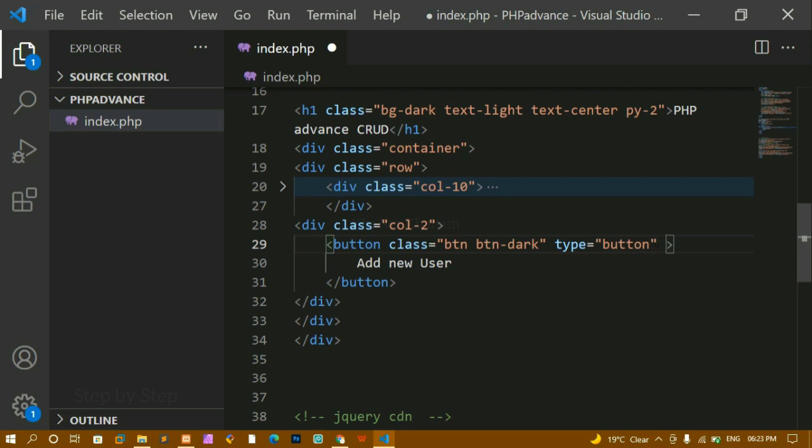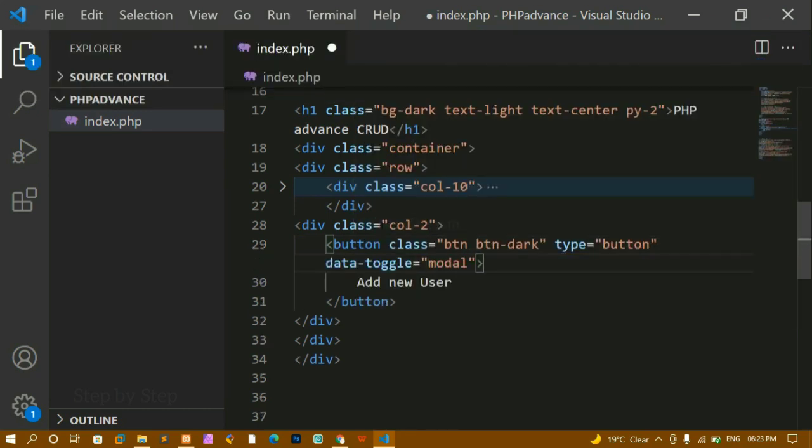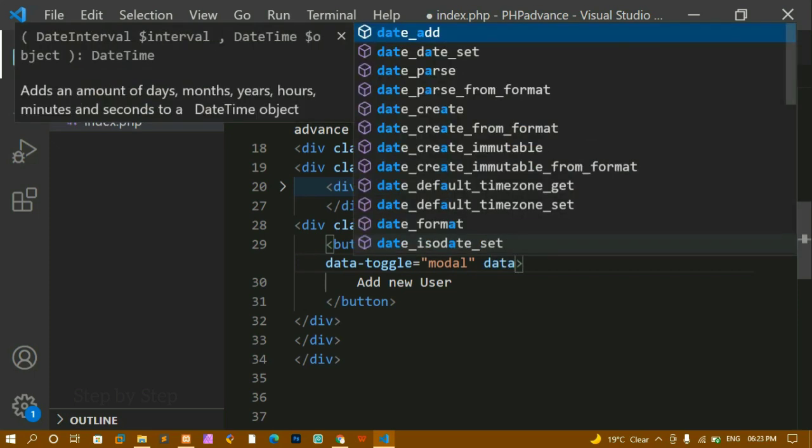And next I'm just going to give here data toggle. This data toggle I just want modal. So here inside this I'm just going to write modal, because whenever I click on this button, I want that modal to pop up. So we just have to write data-toggle equal to modal and data-target.